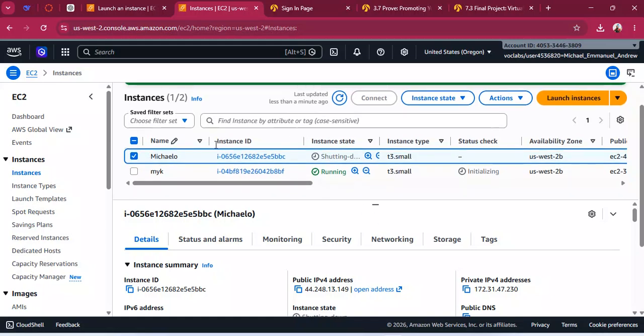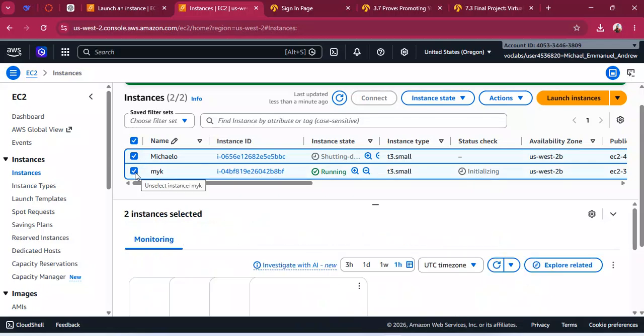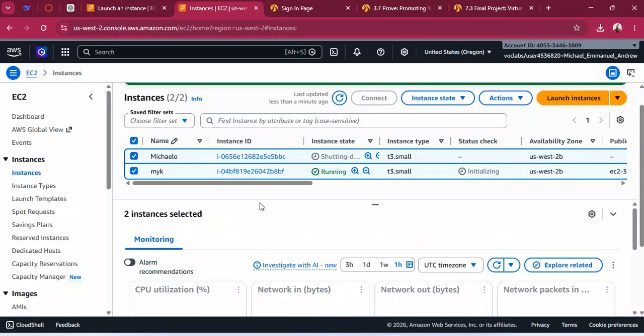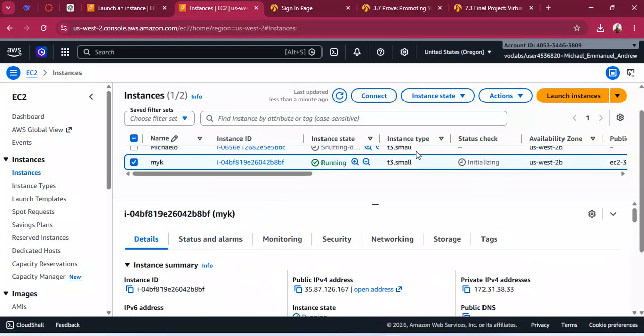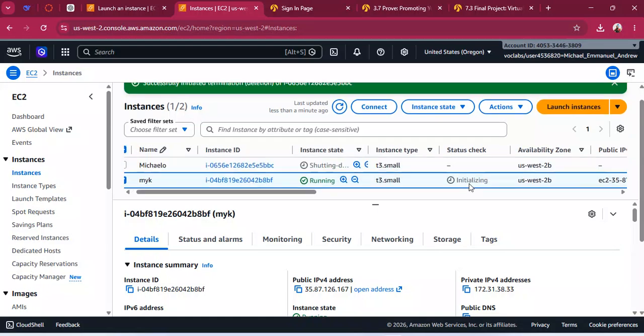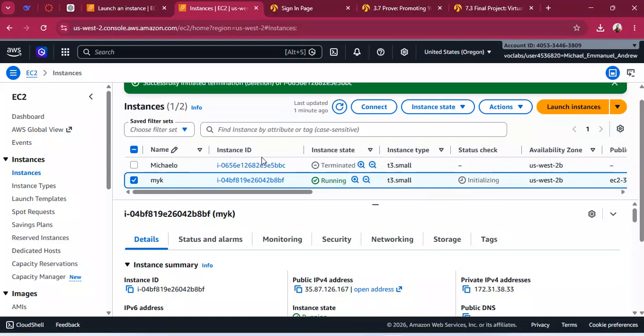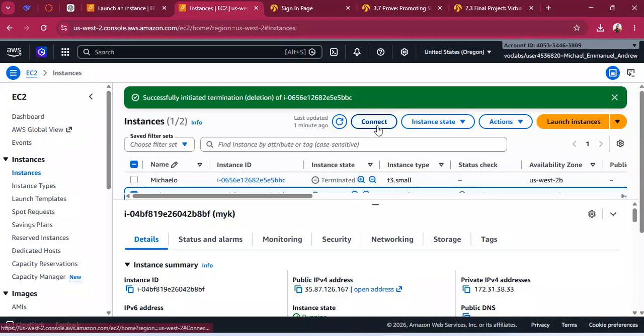So now we're having this. I've got to select this. My new instance is currently running, and the status check will be 3/3. For now, it's initializing. So let's move on. Okay, so the old one has been terminated. It shuts down automatically. So let's connect.